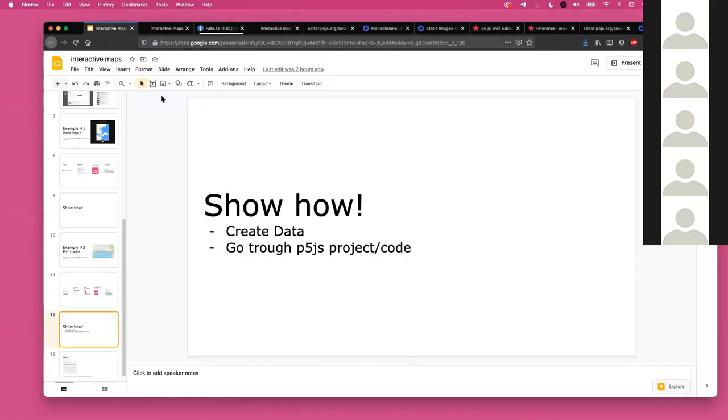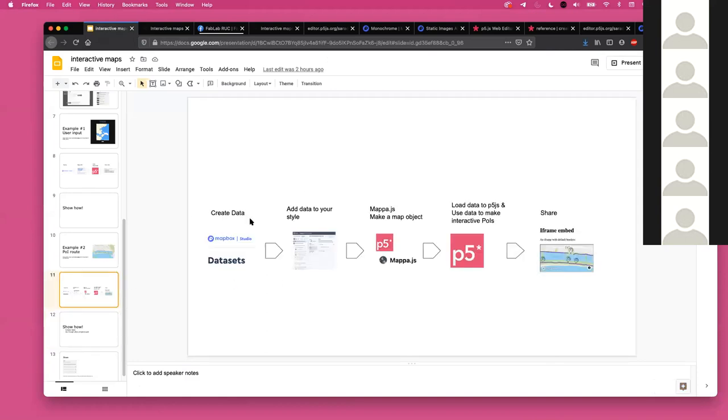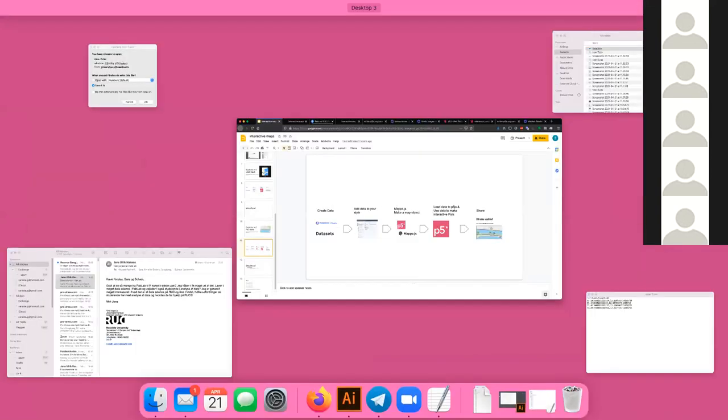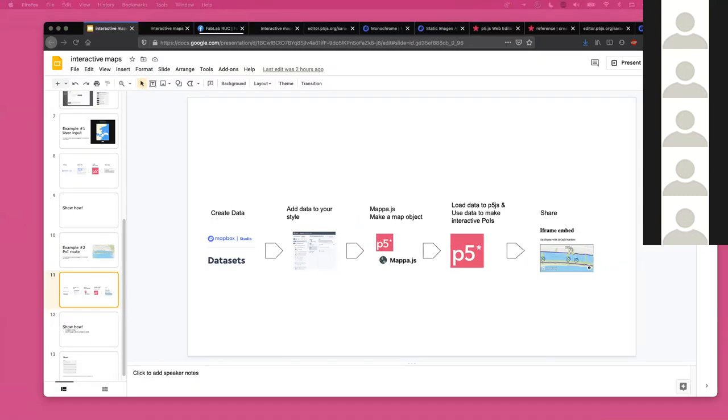Good. So where am I now? I've created some data. I've added the data to my style, and now I'll show you how to create a map that has these rendering things, where you can navigate through the map in P5, and then I'll show you how to load data and put some interactivity to it. And no questions so far.